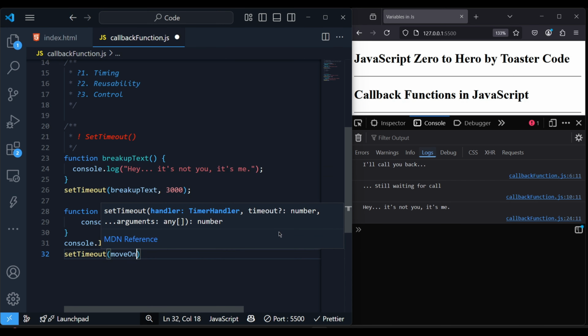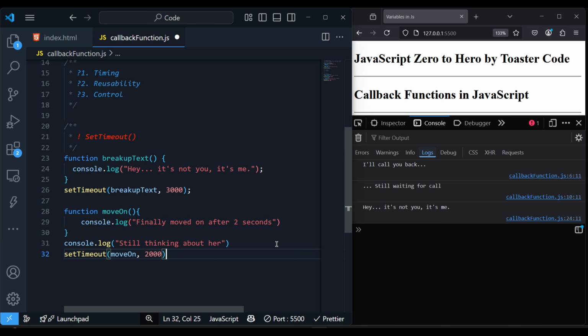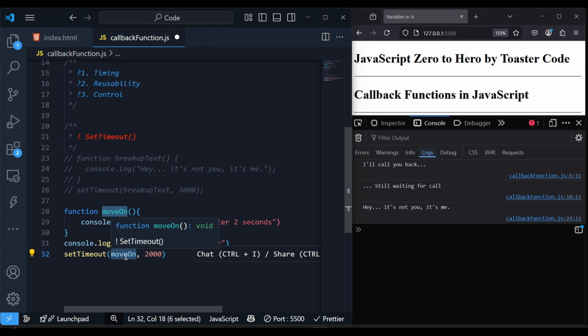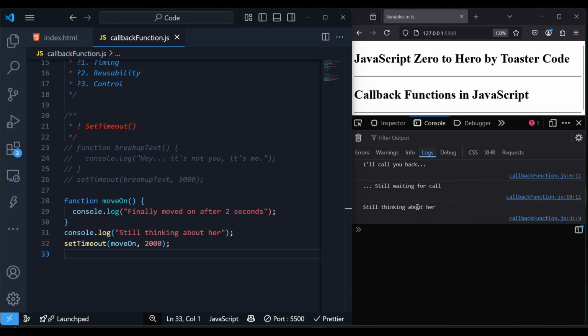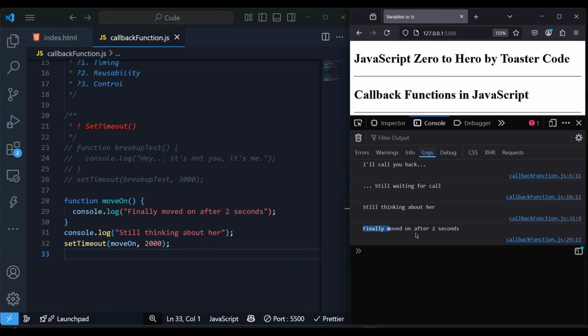Here we'll pass the moveOn function and the time. Now what will happen is I will get "still thinking about her" first, and then I will get the other, because first it will print this function, then it will go to setTimeout, then it will print the moveOn function after 2 seconds. All right, let's see it. Still thinking about her, we already got it. Yeah, after 2 seconds we got this.